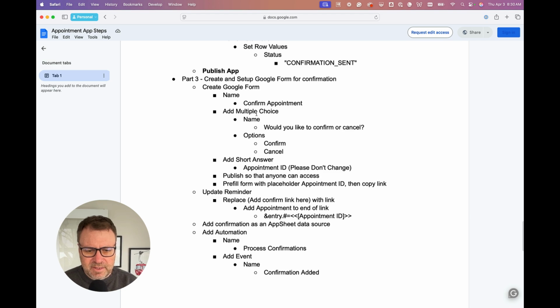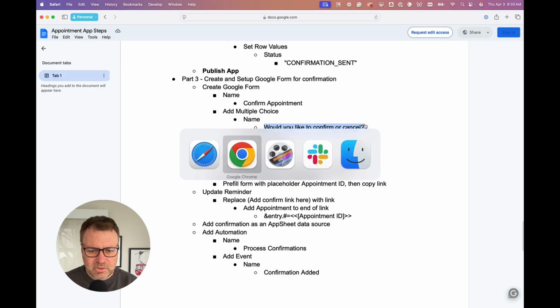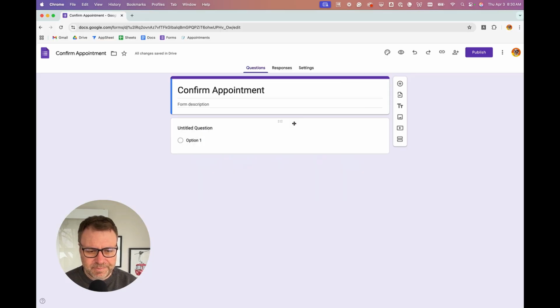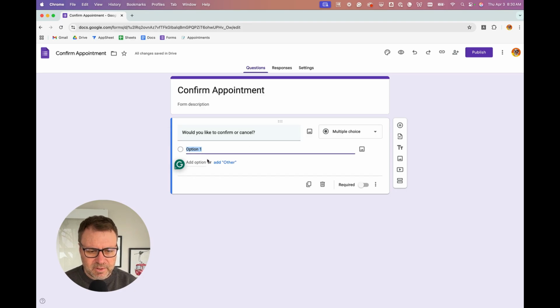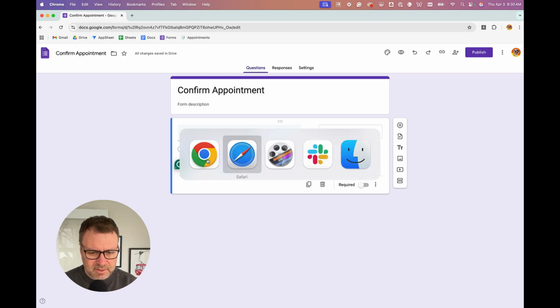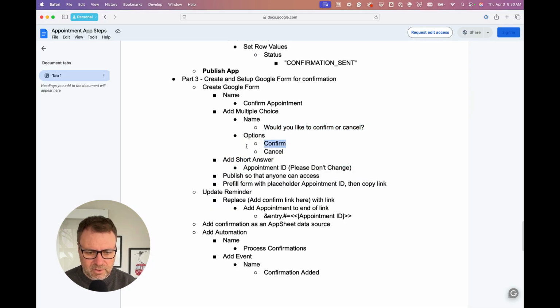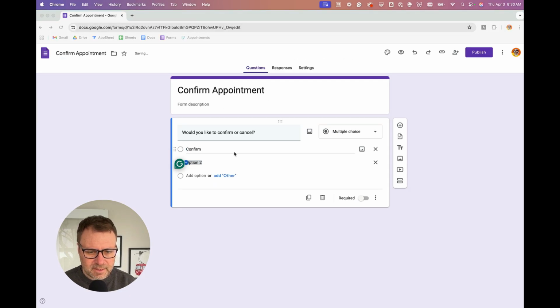And then within this form, we want to add a multiple choice. And the name for that is going to be, would you like to confirm or cancel? So I can repurpose this which is already a multiple choice. I can put in that answer there. And then I want 2 different options. And again, they are confirm and cancel.